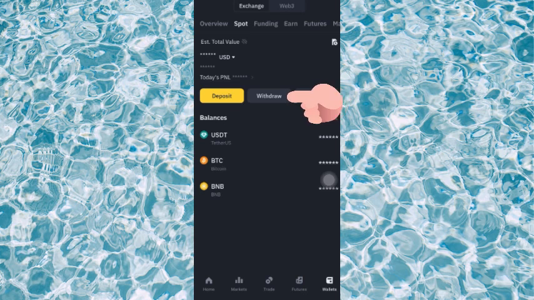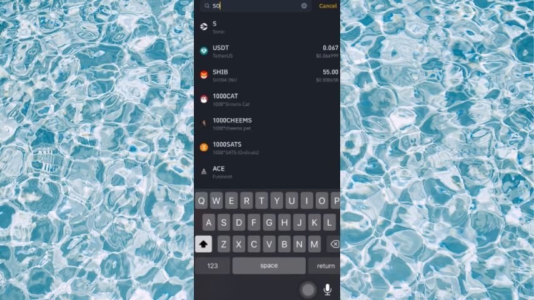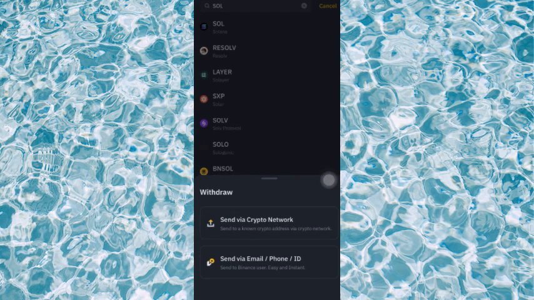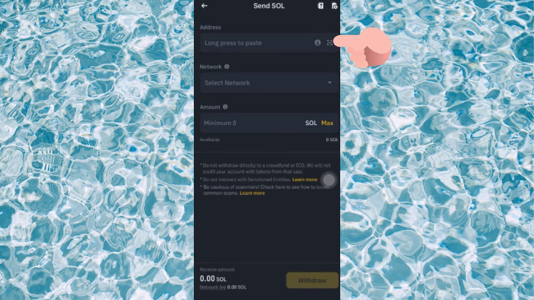Over here you're going to search for Solana, and you can see it. What you have to do is go over to Send via Crypto Network. That is where you have to go. Let me go over to it, and here is where you copy your address.